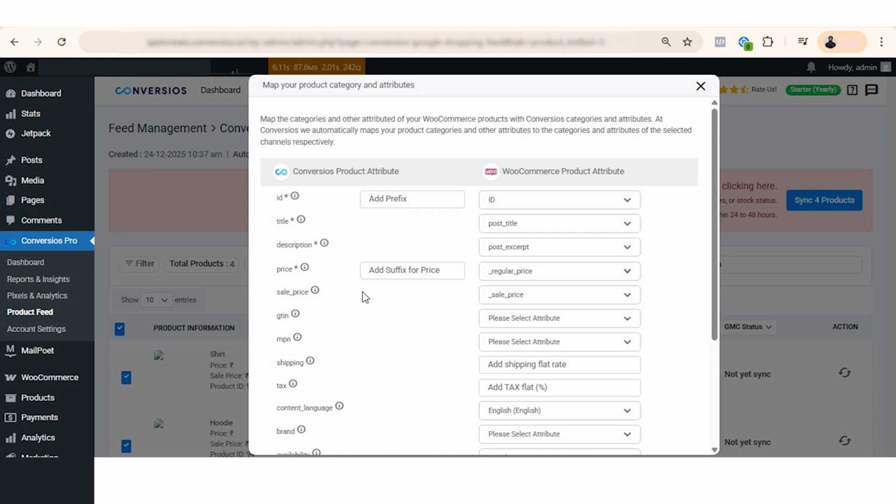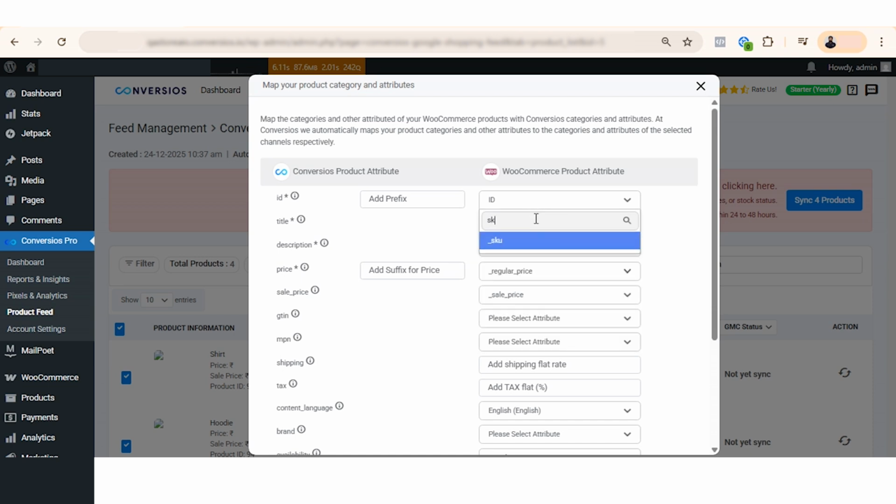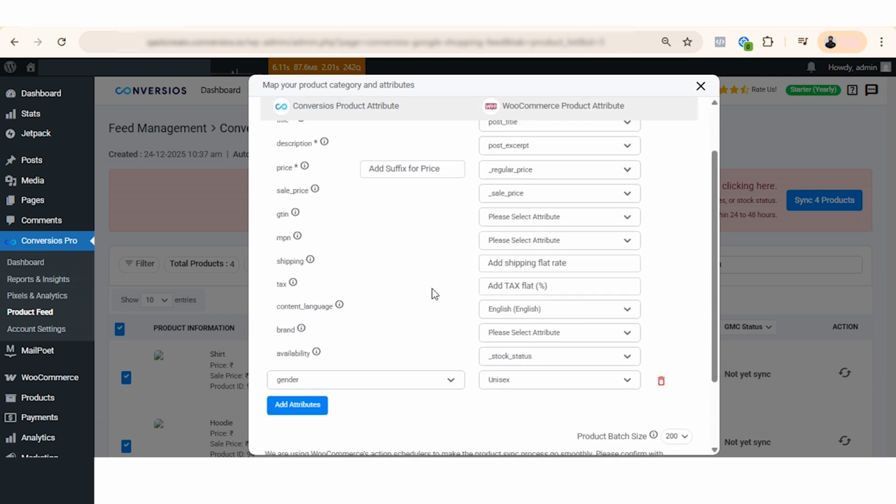Now the next comes the attribute. So the first 4 options are by default saved here. But even if you want to make changes, let's say for ID, if you want to assign it with SKU, simply click on it, search SKU and select it. Now, apart from this, you see many other options are also available for the attributes, so you can make changes as per your requirements. So we have provided an option for add attribute.